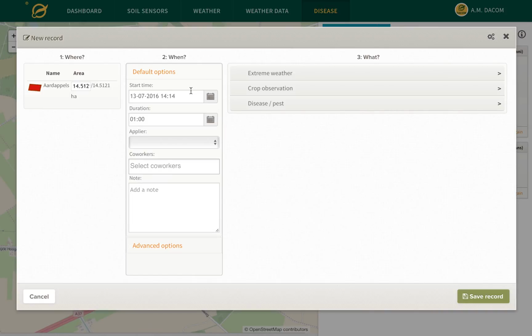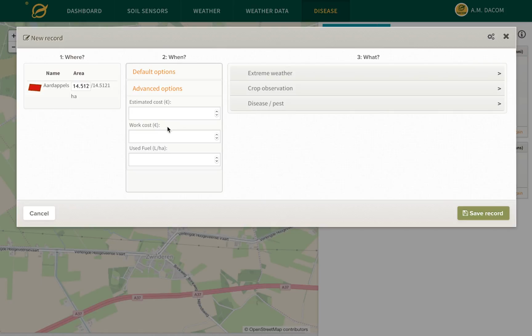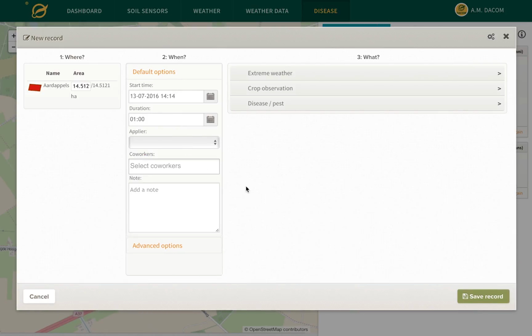Here you can record the date, the duration for time registration purposes, the applier, which is the person who records the observation, your co-workers, and you can add a note. In the advanced options you can select the cost of the observation if you like. But we will leave this blank. On the right side you see What. Here you can select and rate the observation.